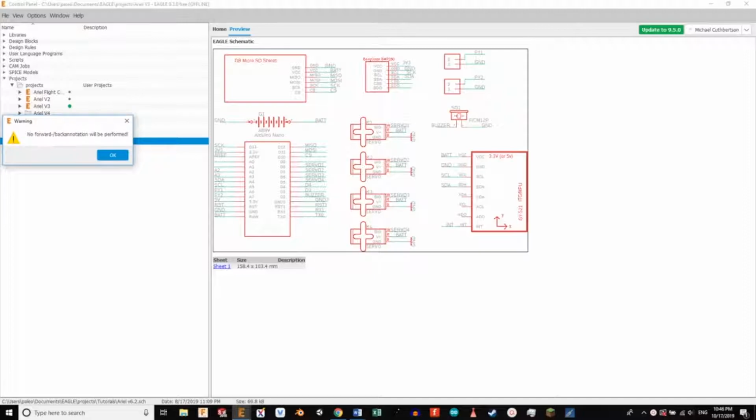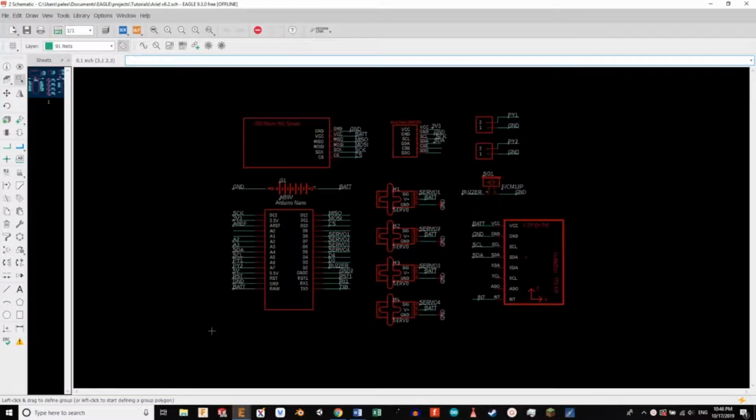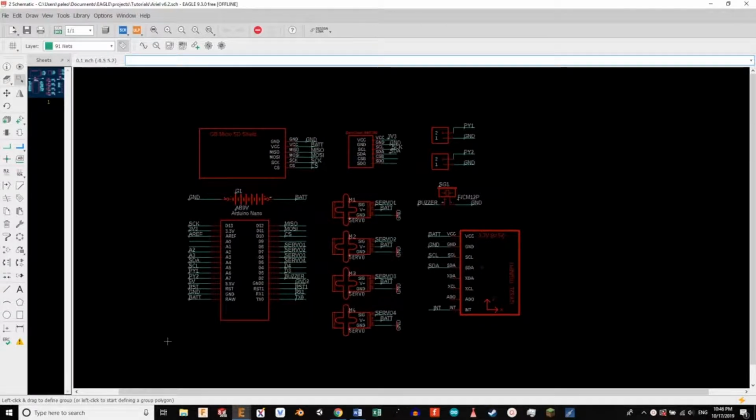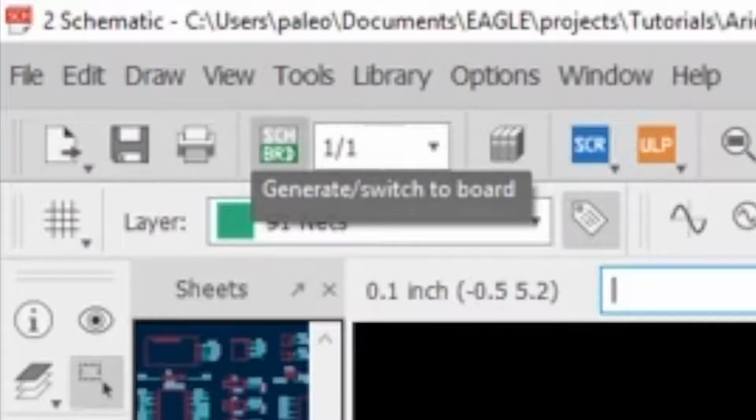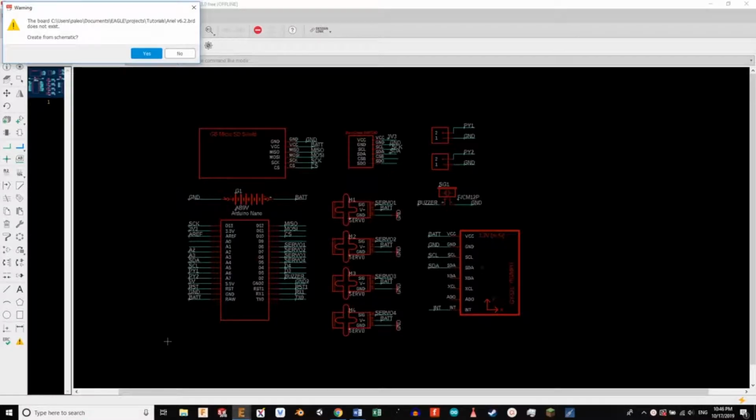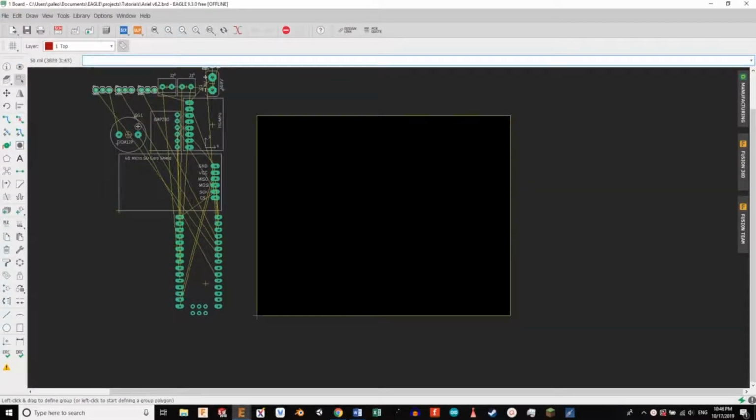Today's video, I'm going to be showing you how to make a PCB in Eagle CAD. So we have our schematic outlined here. We're going to go up to this button right here, and it's going to switch us to board layout. These yellow lines outline our board.